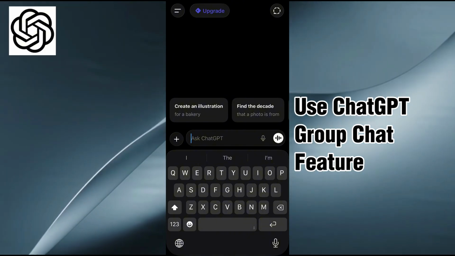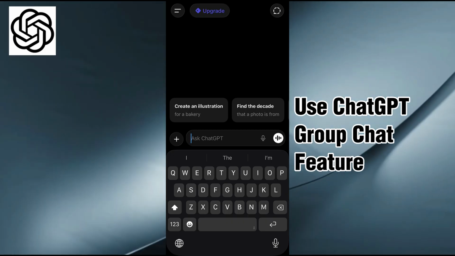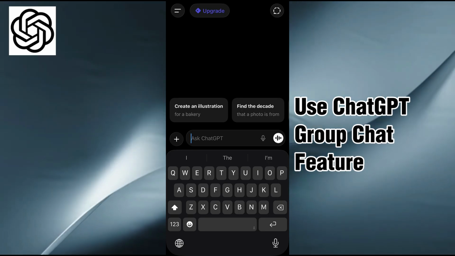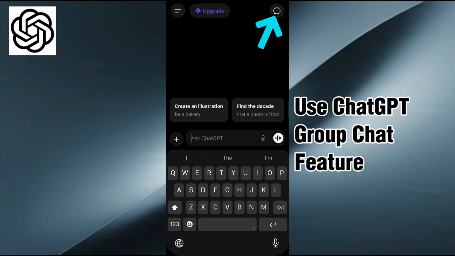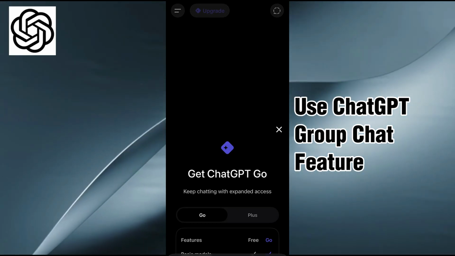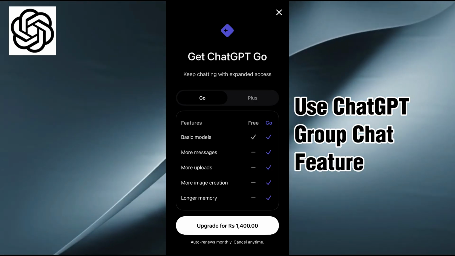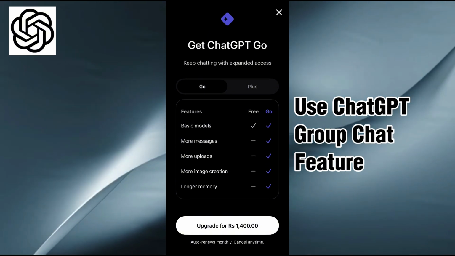Now look at the top right side of the screen. If the group chat feature is available on your account, you'll see a paper or plus icon. Tap on it and this will open the group chat option. Once you tap the icon, a menu will appear. From there, select Create Group Chat.